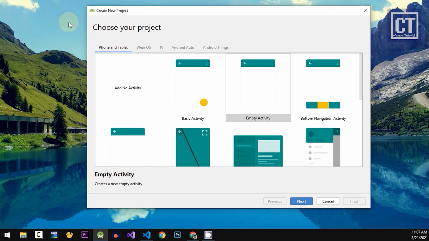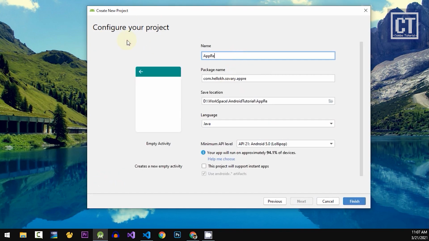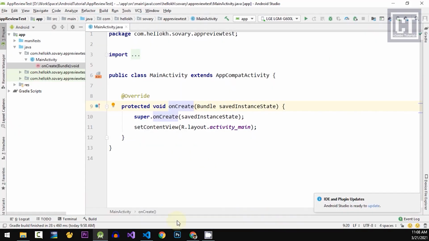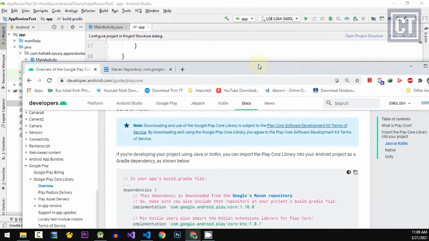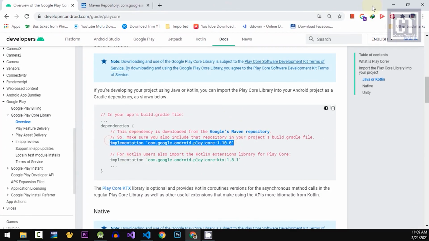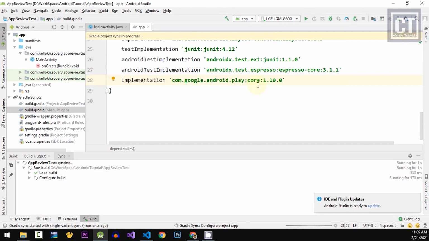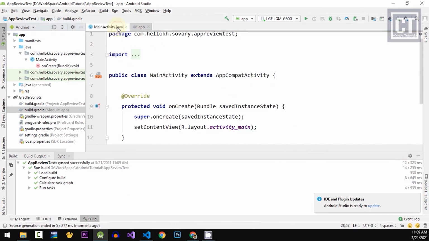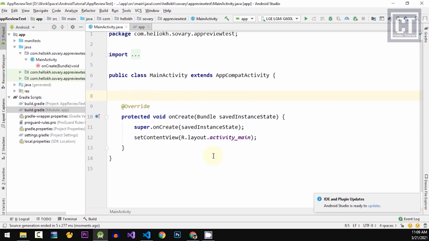So now we're going to create a new project, an empty project. We're going to call this app review test, and then hit the finish button. We're going to add the Play Core dependency in the Gradle file, and then we're going to click sync to download the library. Then we're going to go to the main activity class where we're going to place the code.